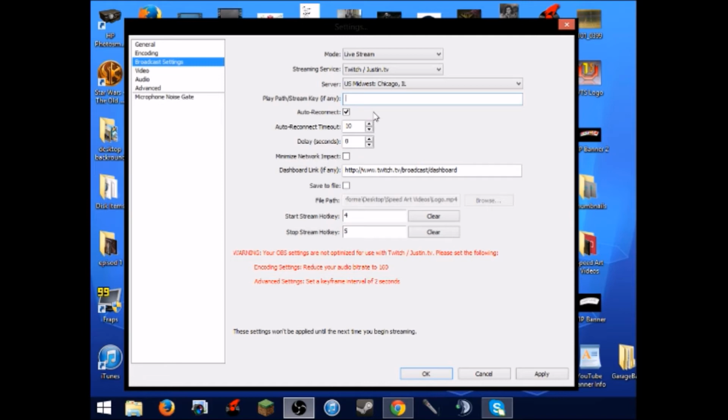when it streams, it needs to find a place to put the video. So this stream key is going to be how it's putting it onto your channel. So I'll go right to twitch.com and I'll show you how to do that.